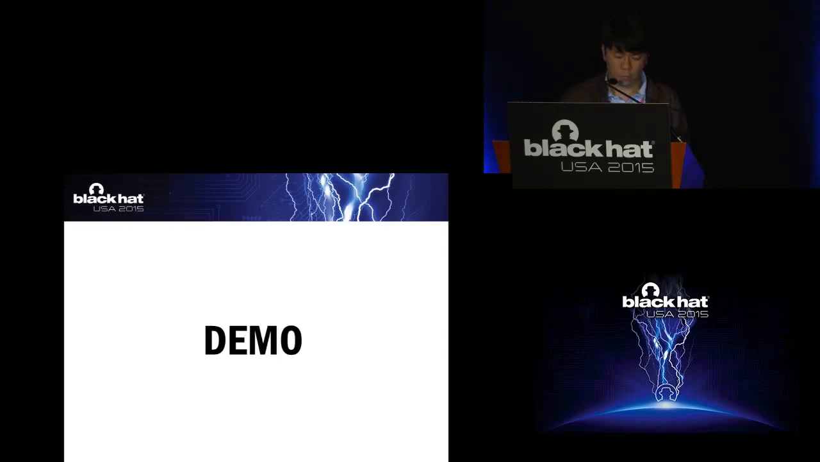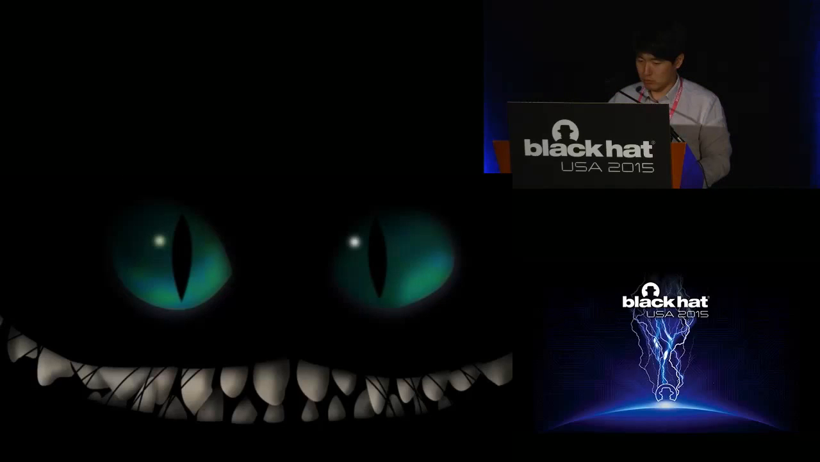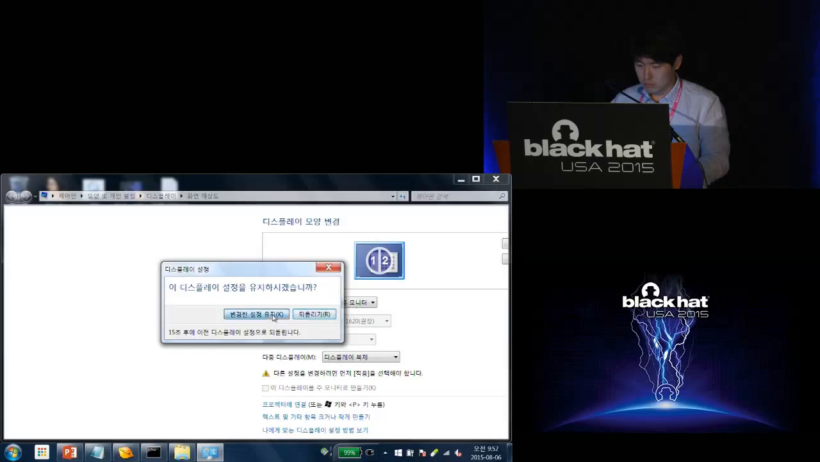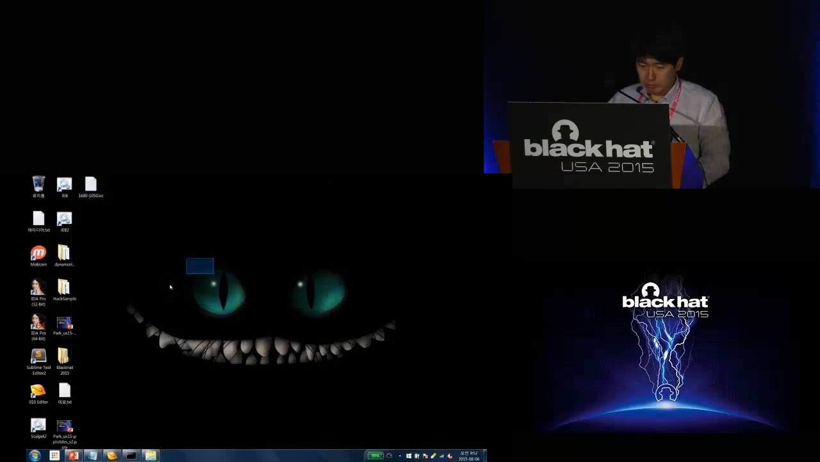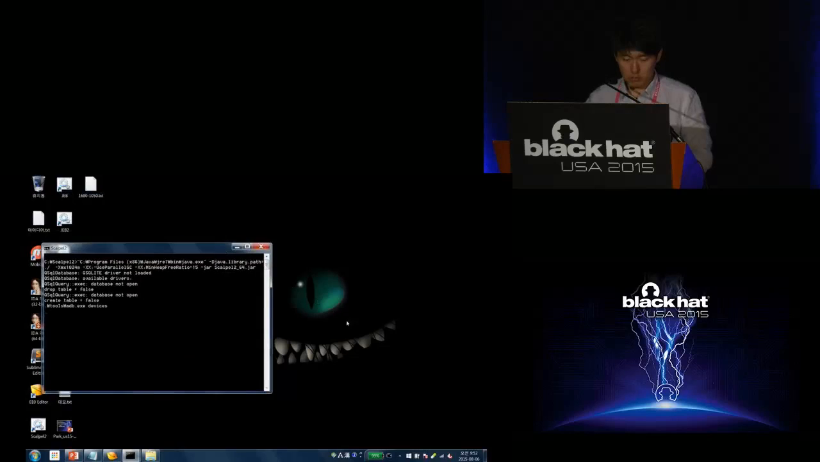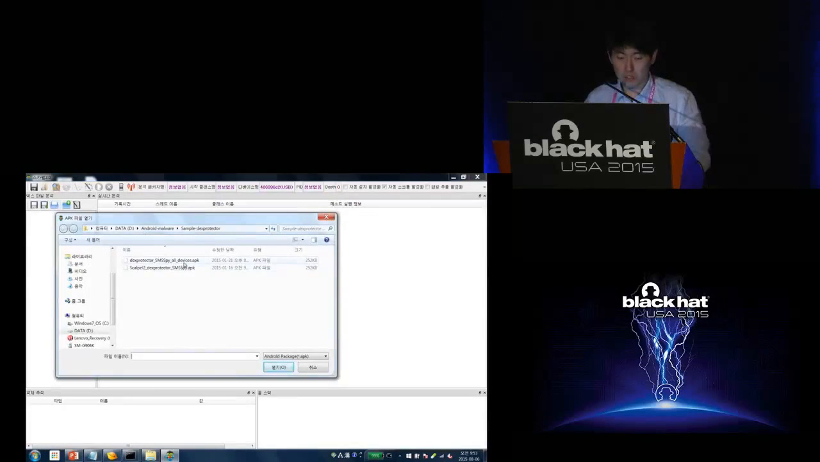Now, demonstrating our tool. Let me show you a demo. This is the tool we built. First of all, open a target application's APK file.